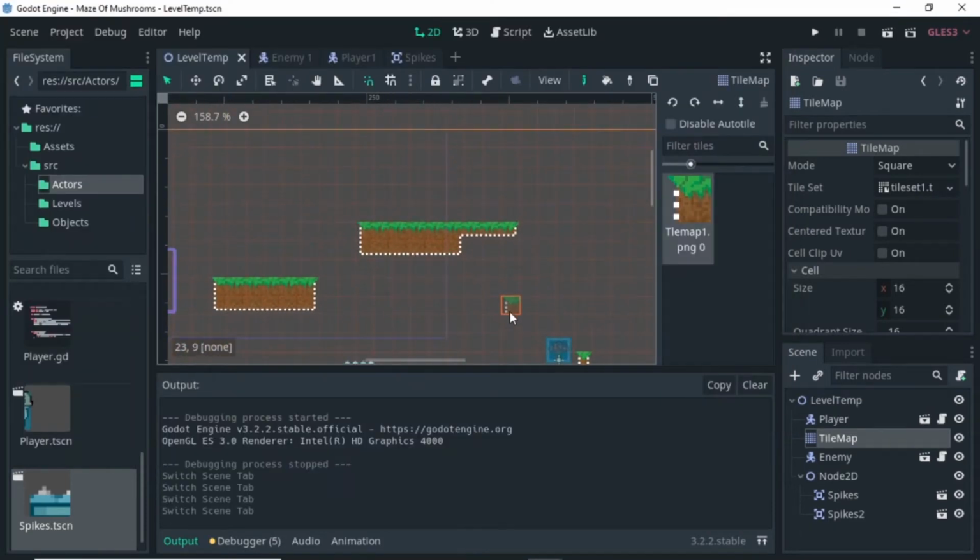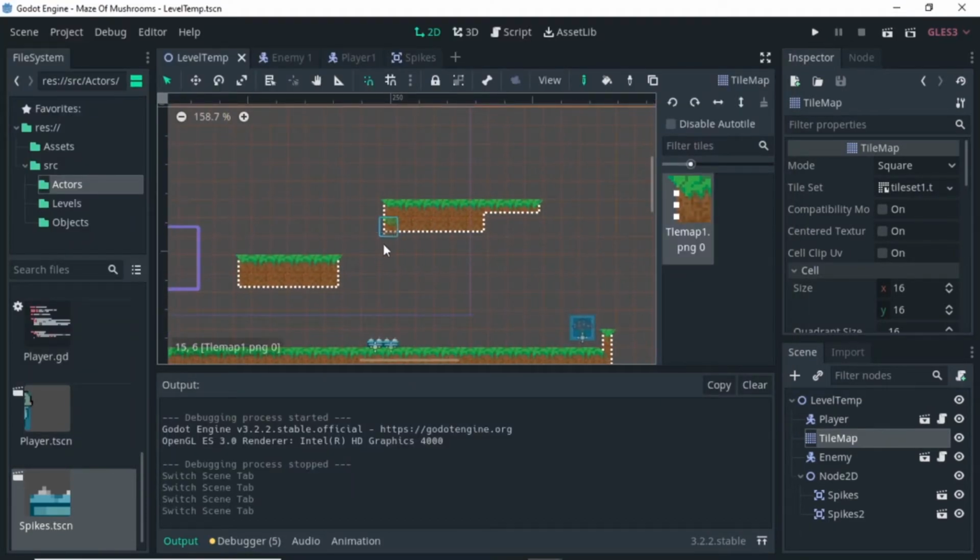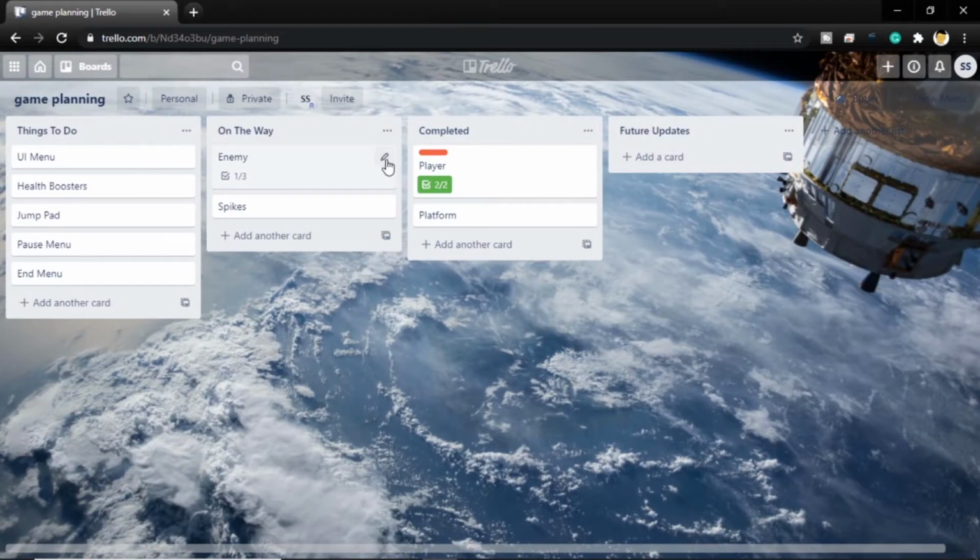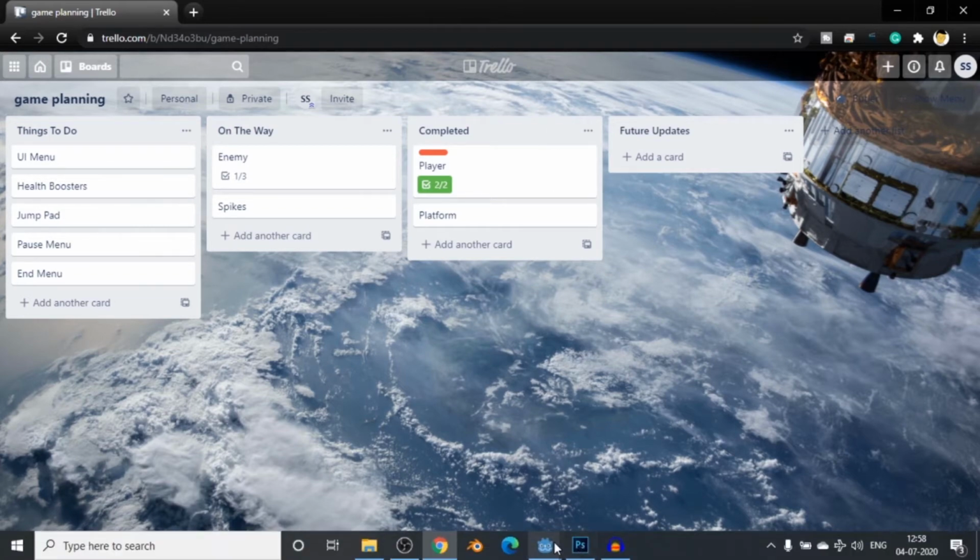I also fixed the issue with the platform, and there were a lot more things I want to add to this game, such as health boosters, shooting enemies, and so on.